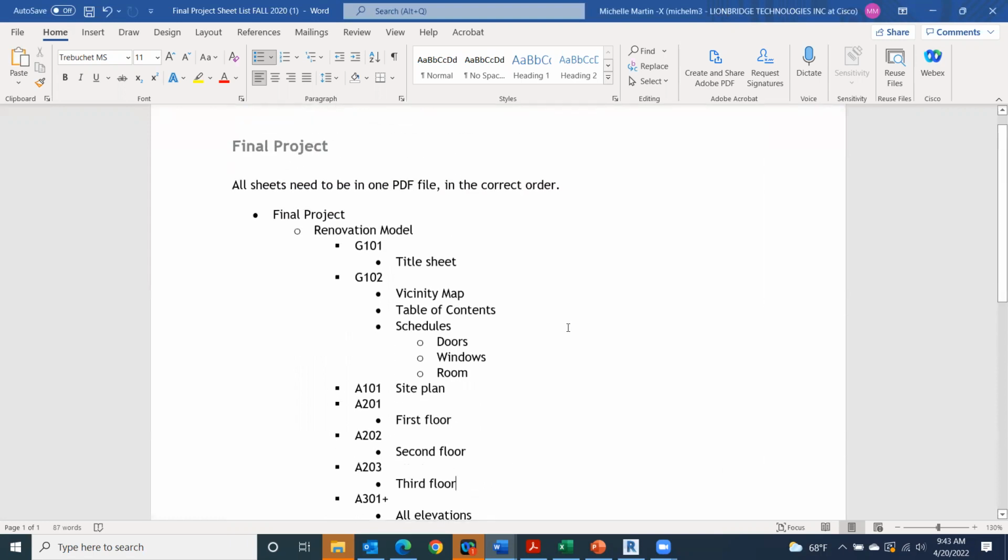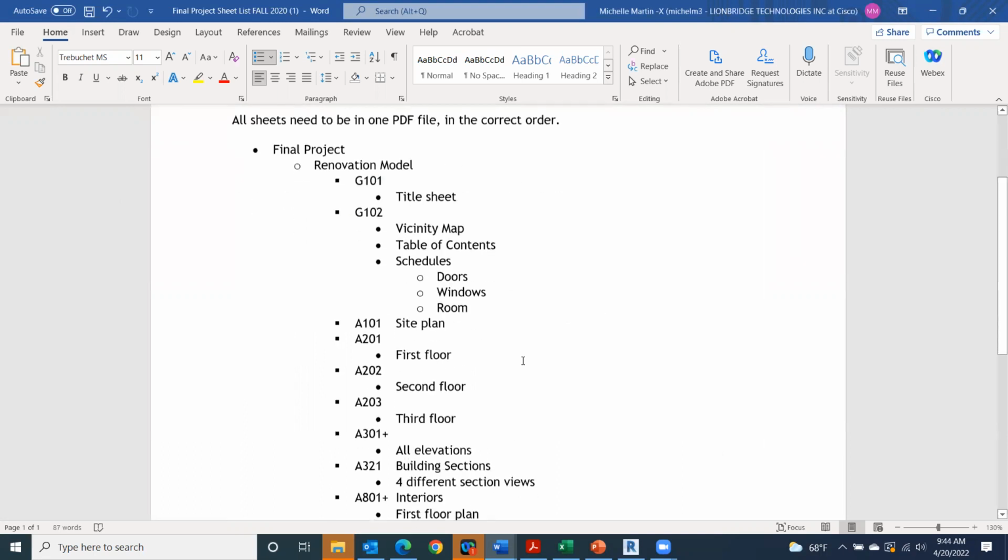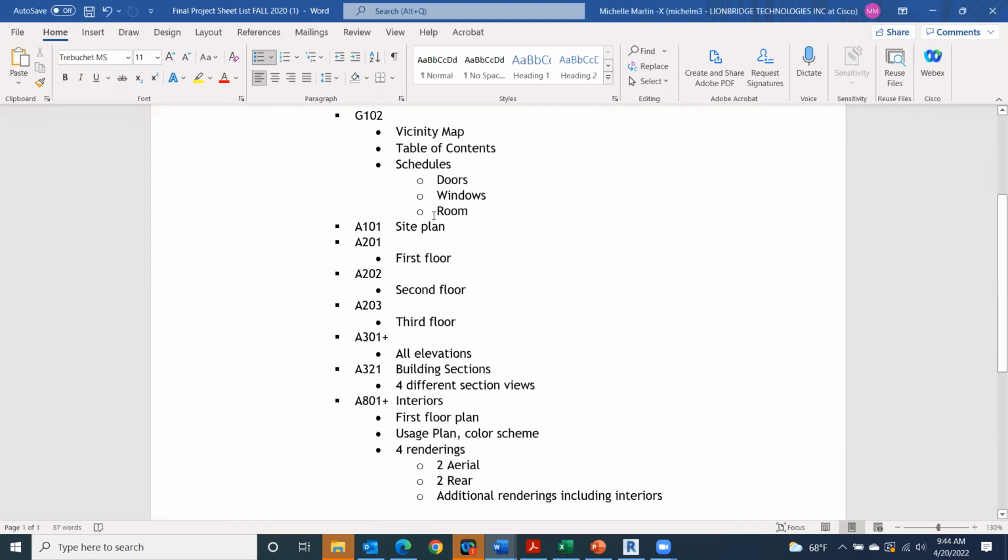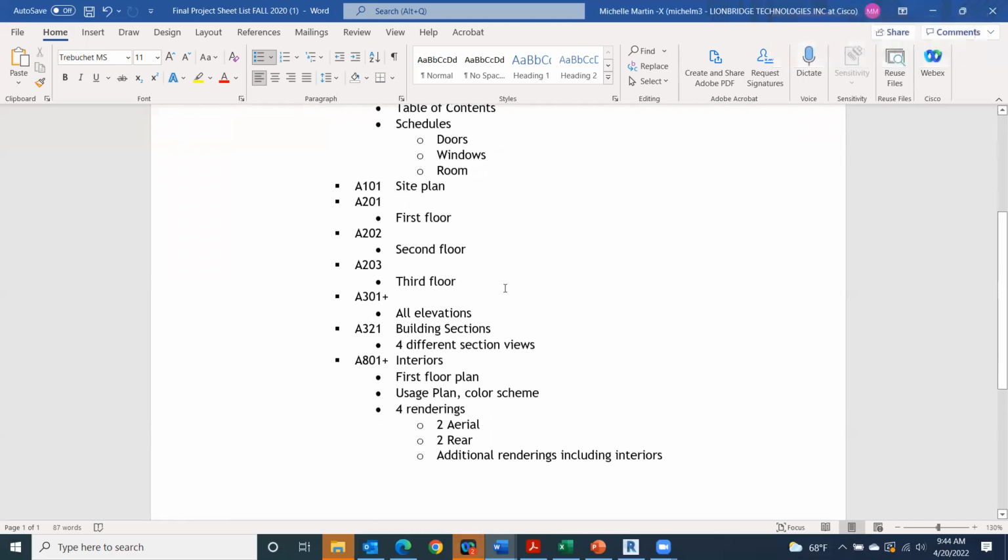These are the sheets that you'll need for your final project. All of them will come from just your renovation model. You'll create a G101, a G102 with your vicinity map, table of contents, door, window, and room schedules. You'll have A101 site plan, an A201, 202, and 203 for your first, second, and third floor. Your A301 will include elevations.